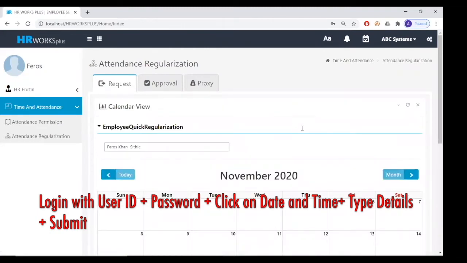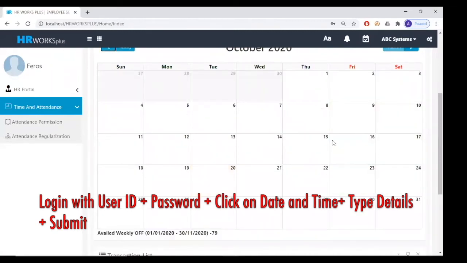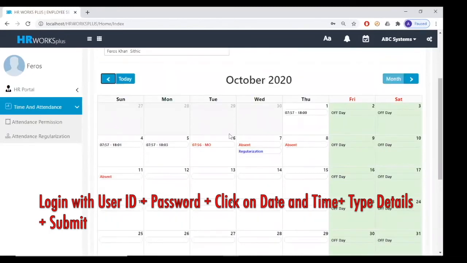So in the regularization page, you can see your own attendance. From the request screen, there will be a calendar. From this calendar, you can see your own attendance like this. It will show the start time and end time. And if there is any exception, it will show in a red color. So you can see on 6th October, it is showing in red because there is an exception.